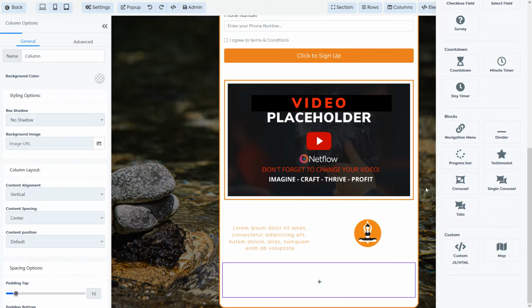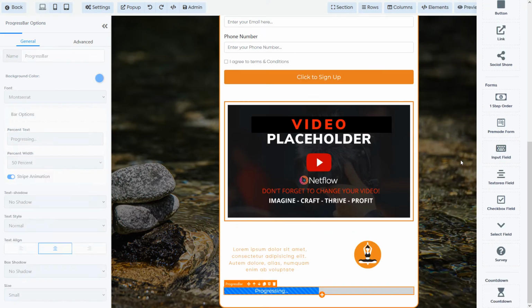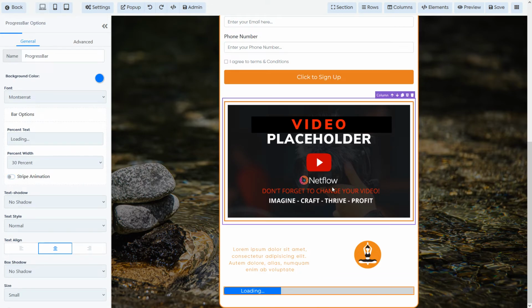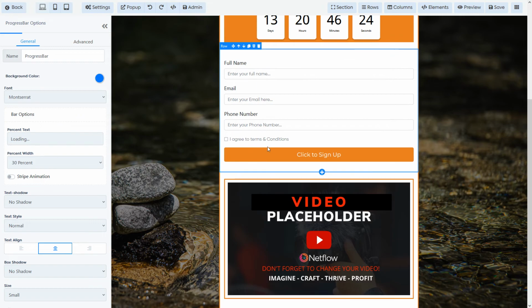For example, here's a progress bar in the block section. I've never used a progress bar before, but if I press progress bar, as you can see, it's pretty self-explanatory what it does. And I'm sure there's a lot I could change within the settings here. So if I go here and I want it to be a different percentage, I could make it 30%. If I wanted to say a different percent text, I could say loading, if I could spell right. If I wanted a stripe animation or not, instead it just has this. So that's how you figure out what the different elements do. And if you do that, you'll learn how they work in no time.